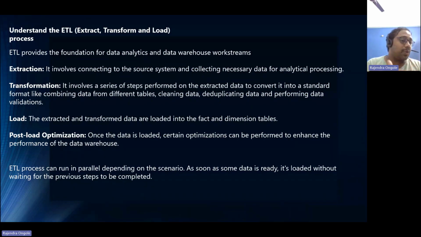Once the data ETL process has been completed, it is our responsibility to optimize the performance if it is taking a huge amount of time. We can set whether it is an incremental load or a full load we require. Those configurations we can also set here.